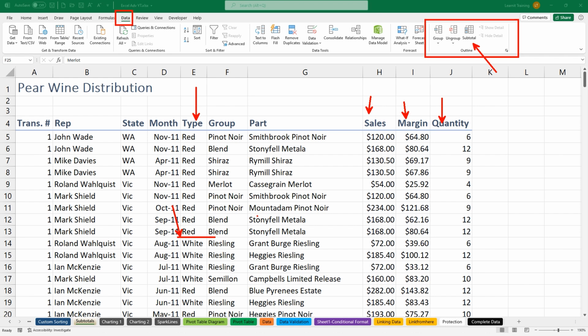Now, important thing in order for Subtotal to work is the column that it goes down and tries to find a change in, it has to be sorted. Otherwise, it's not going to find the correct change, and it's going to be broken off into several different subtotals.